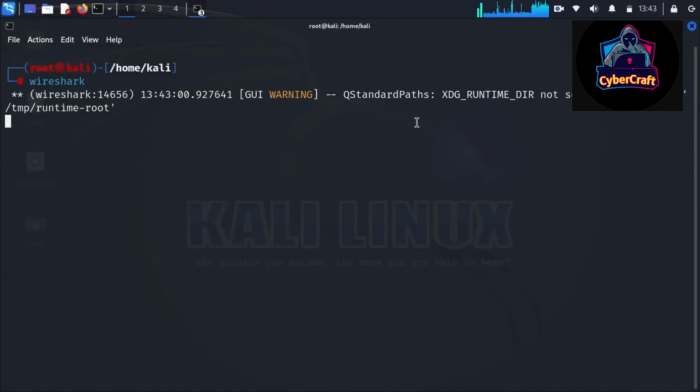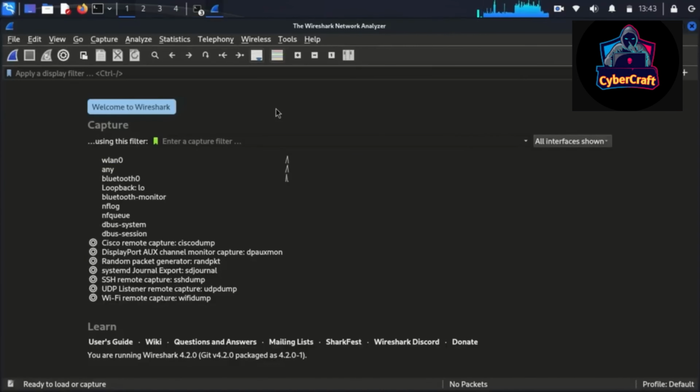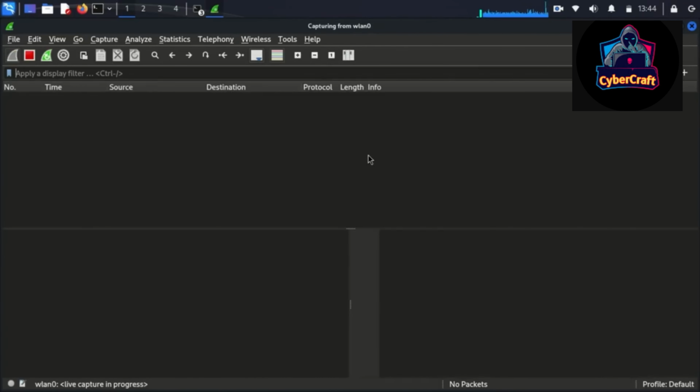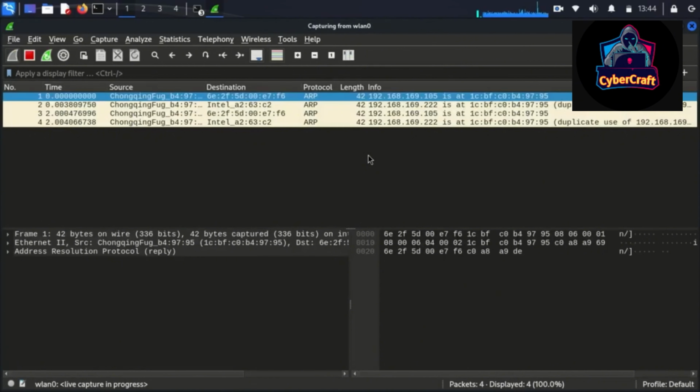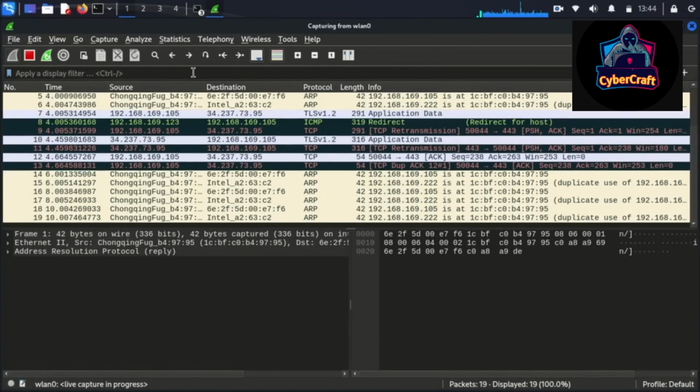When Wireshark opens, you'll see a list of network interfaces. Select the interface you used for the ARP spoofing attack. In our case, it's WLAN0. Now click the blue shark fin icon at the top left to start capturing packets. You'll immediately see a stream of packets flowing through your machine. It's like watching the Matrix.